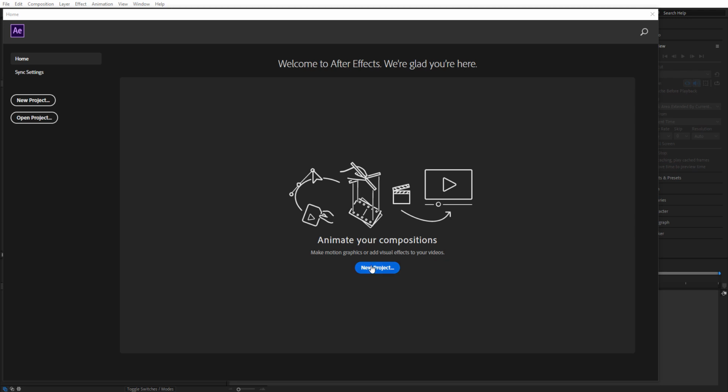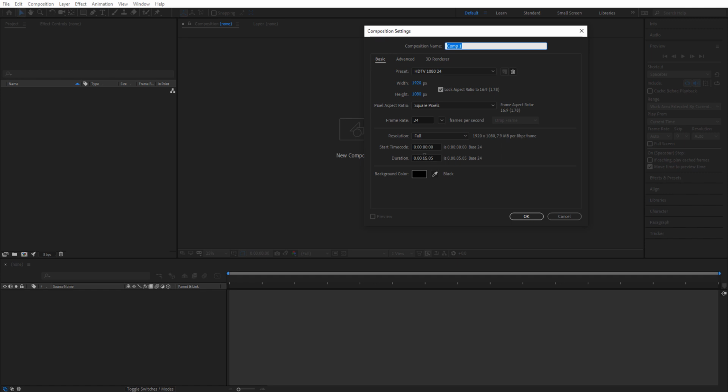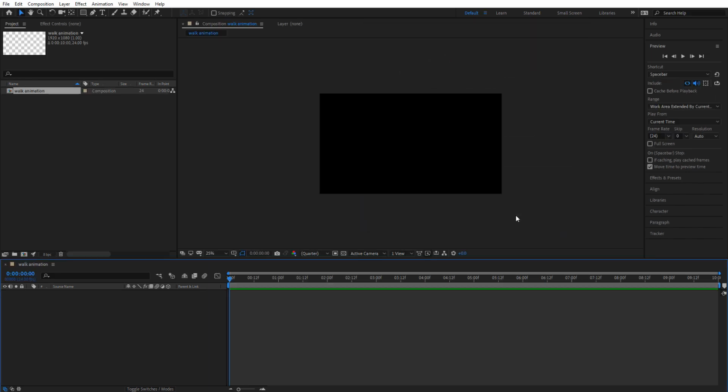Open After Effects and create a new composition. Set the composition to match the YouTube video ratio and the frame rate to match your walk cycle sequence. Set an estimated duration; you can always change it later.